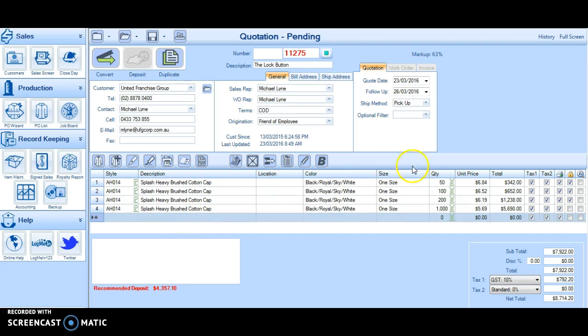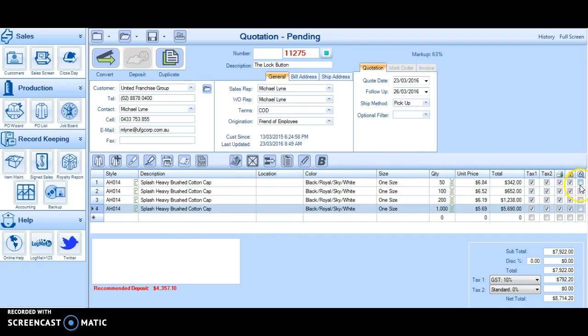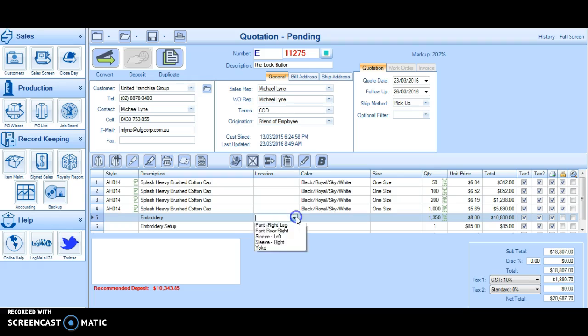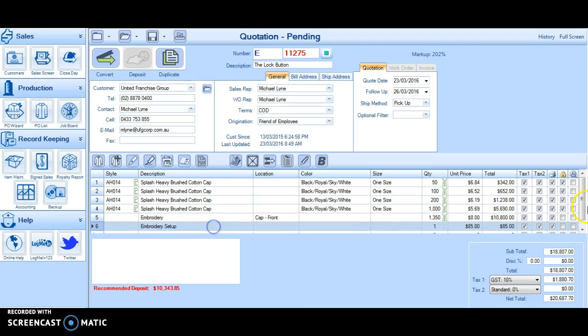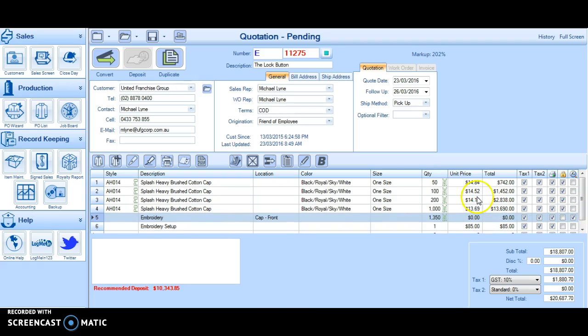So that's how the lock function works. So that's what this is for. It basically helps you give that price break without having to mess around with pricing manually. So obviously from there you can pop your embroidery and immortalize this in, and this would give you the price for the cap and the embroidery.